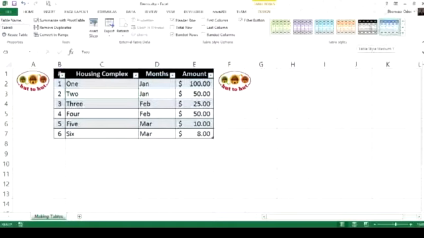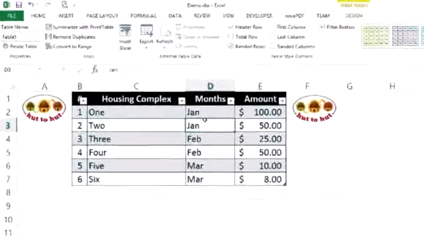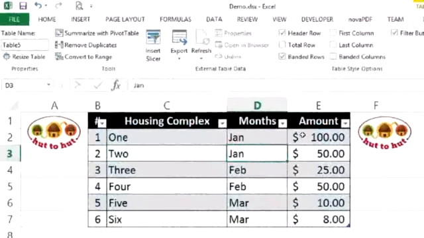You can change designs. As you see, as I hover over designs, the designs change. So let's change the design to black. This is the black design. So that's how to change table styles.